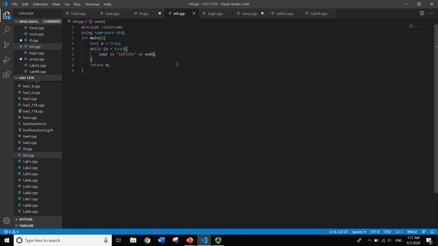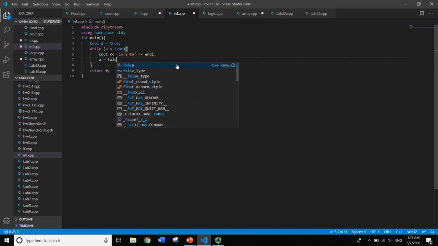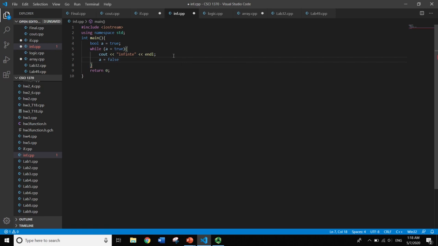So what we can do is add another line and set a equals false. Simple as that. So my program is going to start. It's going to say while a is true, and then while a equals true, it's going to cout infinite. But since I added another line that says a now equals false, the program will stop because a is not true anymore. If this wasn't here, it would go on and on because there's nothing changing a.